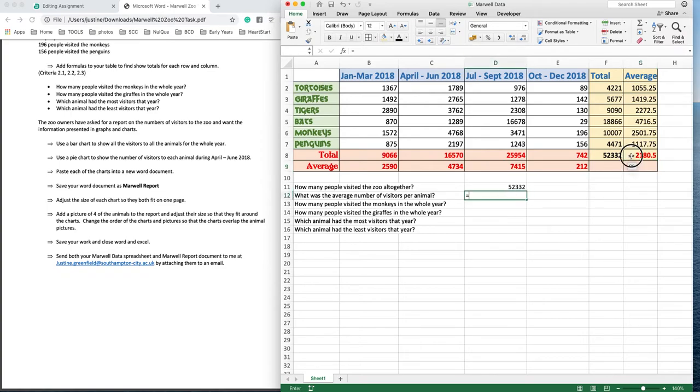That equals that. How many people visited the monkeys in the whole year? That. How many people visited giraffes? Equals that. Which animal had the most visitors and the least?